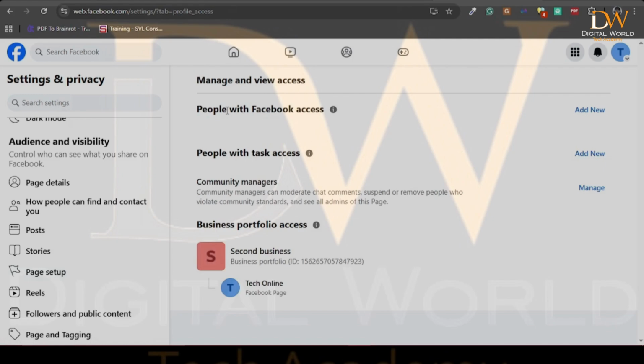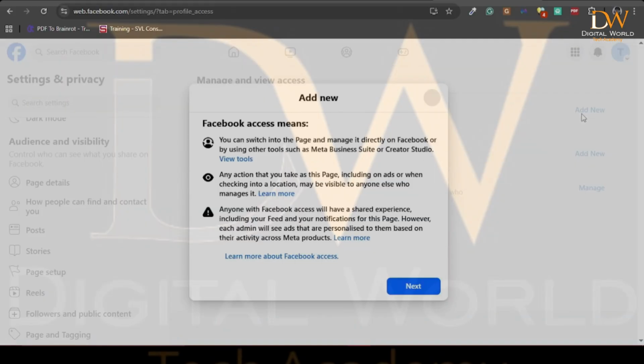Okay. People with Facebook access. This is where I can give people access to this Facebook page. I can share access to literally anyone. So you click on add new at the top here. You get to add new people into this Facebook page. So here's what it exactly sounds like before we move further. From my account, I can access this page.